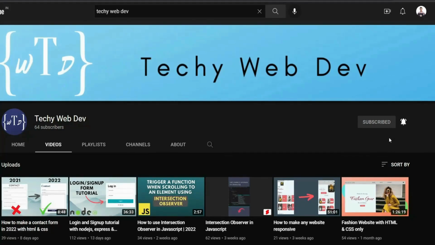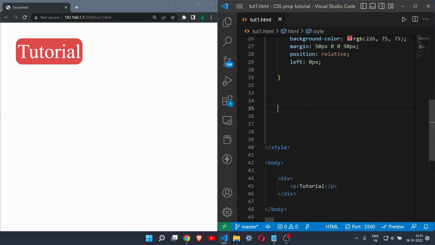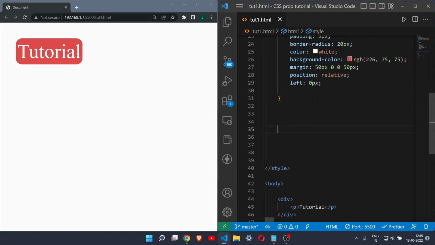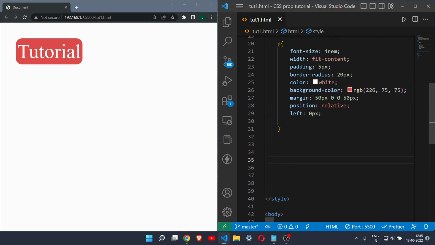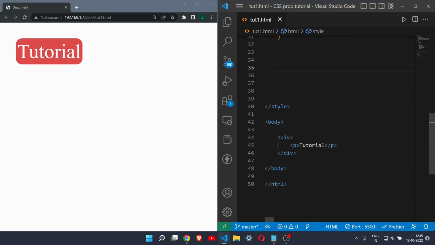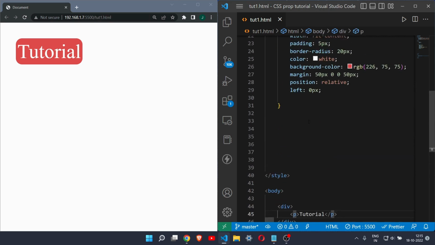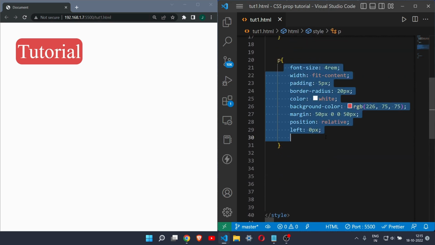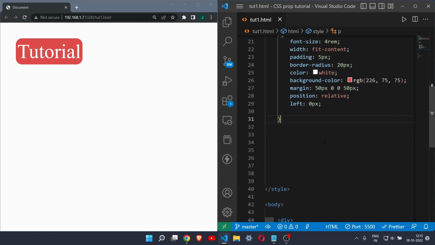Now let's continue with our topic. Without any more time, let's do this. If you take a look at your website, we have a simple p tag here which says tutorial, and I have written some CSS for it. You also know this. Nothing advanced here, I have just given some background color and border radius, etc.